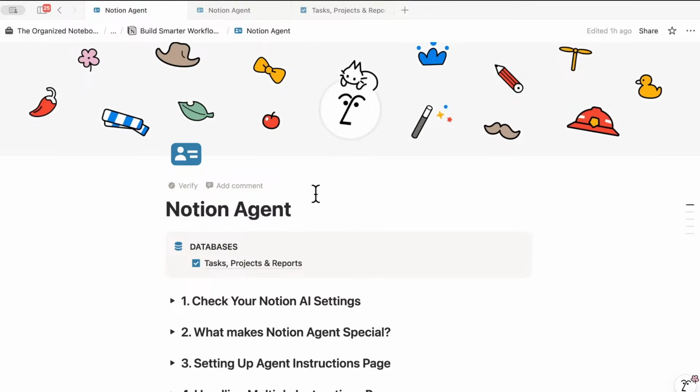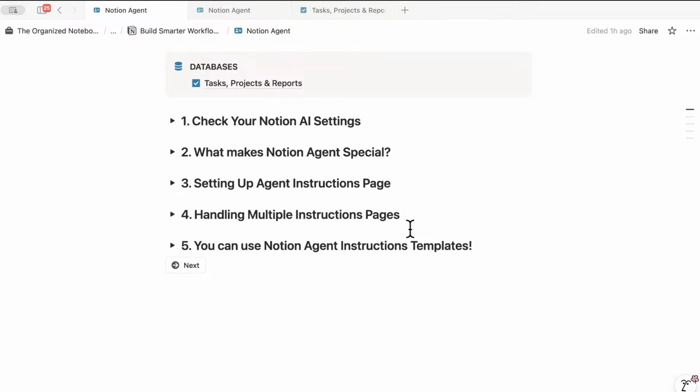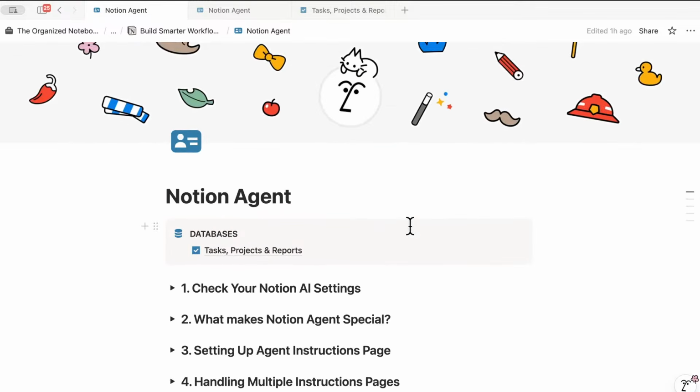So next we get to the exciting part, which is Notion Agent. And I just also want to preface by saying that I think that knowing the basics is also really important before you start asking your agent to do all kinds of things. I don't know about all of your experiences with Notion Agent, but for me, the primary use case of Notion Agent has just been to speed up the things that I was already doing. And the first step, I would say, for Notion Agent would be to check your Notion AI settings.